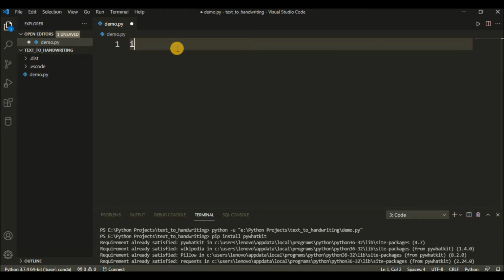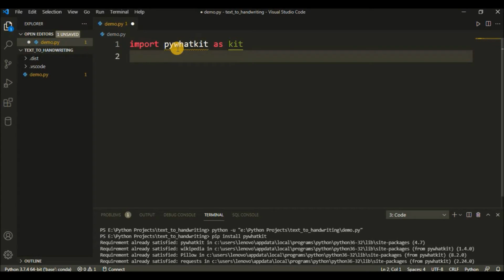I just have to write 2 lines of code. First line will be importing the package to the program, so I'm gonna import pywhatkit as kit, and then I'm gonna use kit dot text underscore to underscore handwriting, and inside this function I need to specify the text I want to convert.